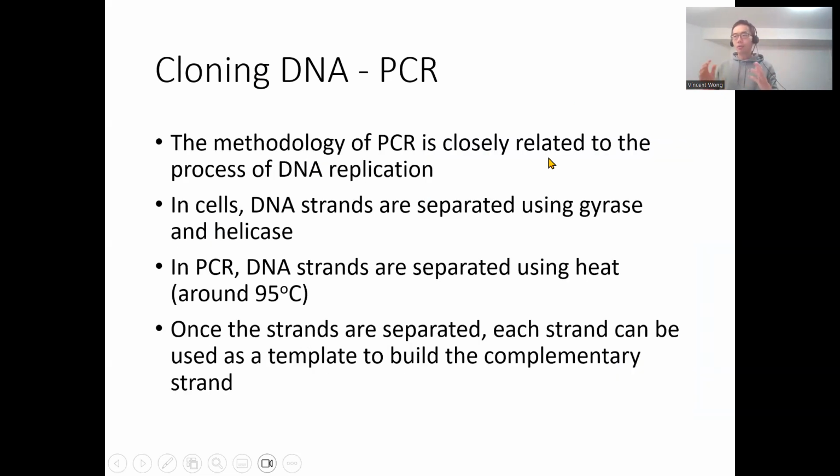So how PCR actually works is based on our understanding of DNA replication. We learned this earlier in this unit, in Lecture 6.